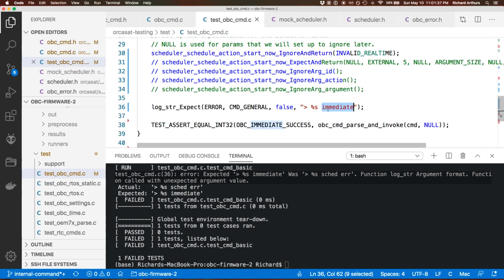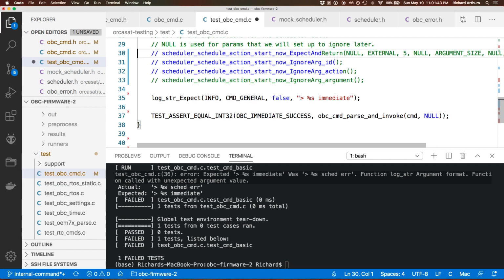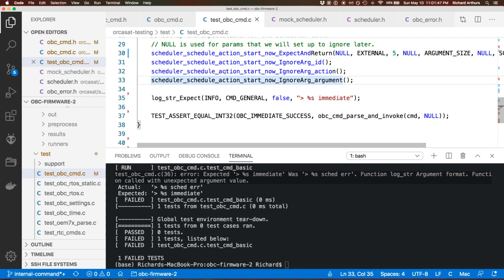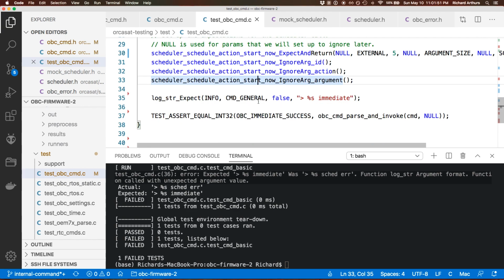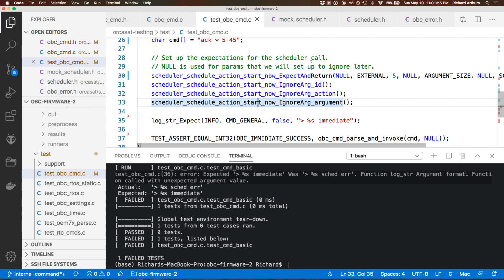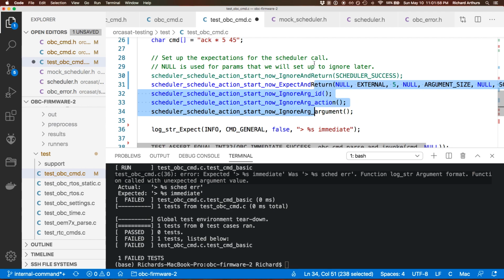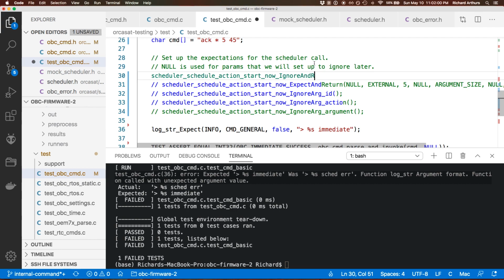So I could change this here, or I could just go back. Let's maybe go back to what we had before, sort of the fully featured one with expectation and ignoring and that kind of thing. But that case where the scheduler mock, I think it deleted something. Oh, maybe not.